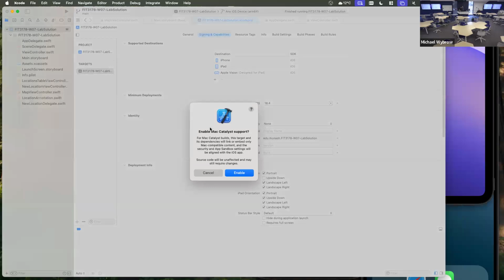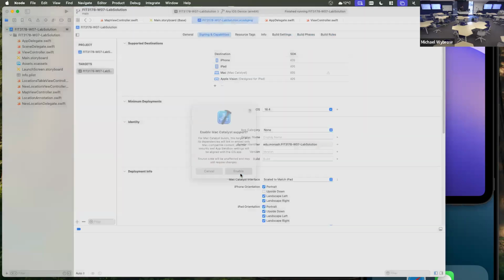What it does is it says enable Mac Catalyst, for those who may not be able to read the small text here that I can't make any larger. It says for Mac Catalyst builds, this target and its dependencies will link or embed only Mac compatible content. So it's sort of a warning saying, be aware that some parts of your iOS app might not work on Mac, and that location permissions thing is an example of it. And it says the source code will be unaffected and may still require changes. So yeah, we agree to that.